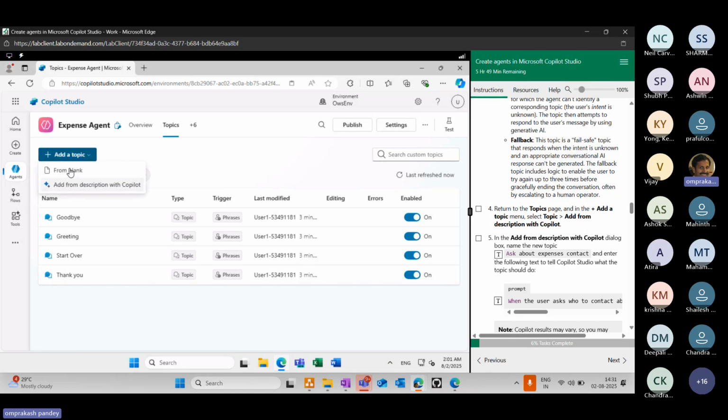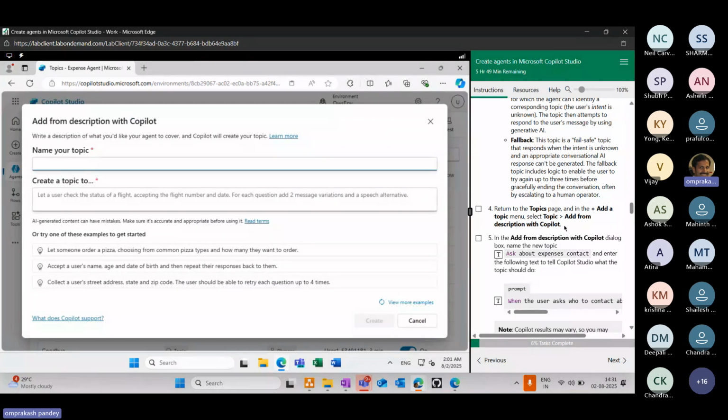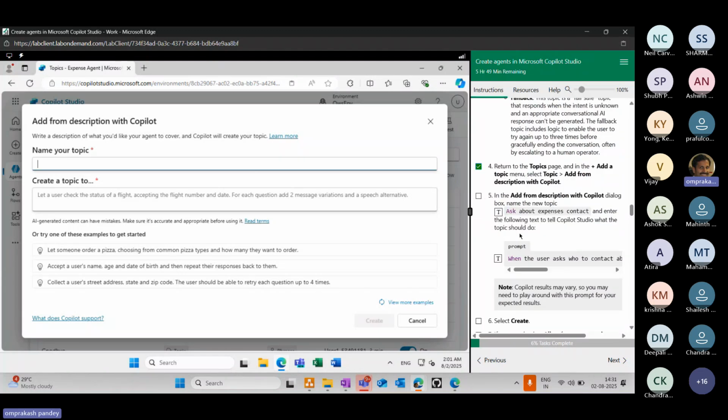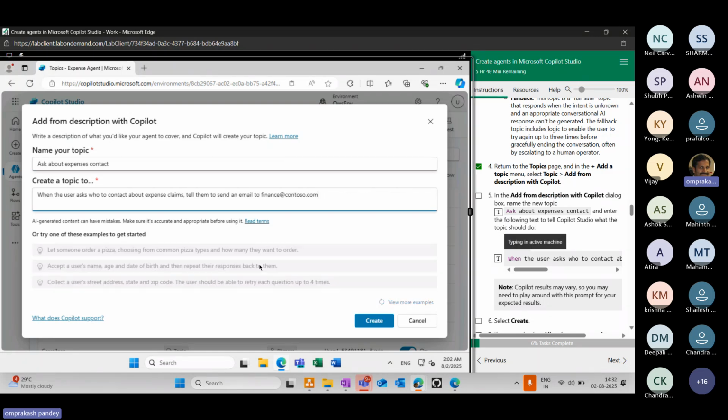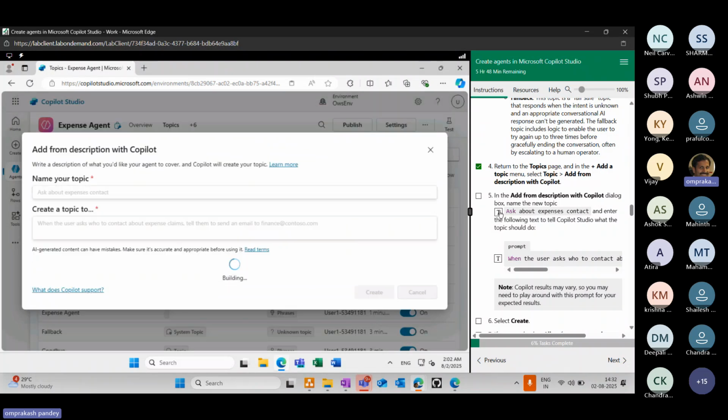Let's go ahead. And here, like I mentioned, you should see two options, from blank and create from description with Copilot. This is how it should show, which was not working in my case. Here I can see that option. Ask about expenses contact. When user asks who to contact about expense claims, tell them to send an email to finance@contoso.com. Okay, so this is the mapping over here. Let me go ahead, click on create.